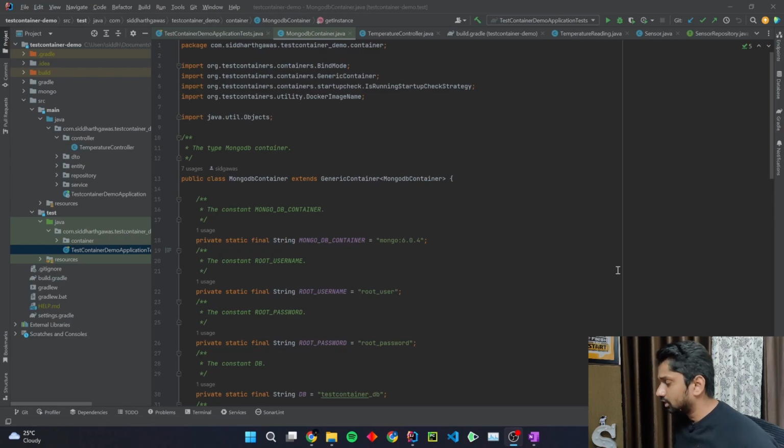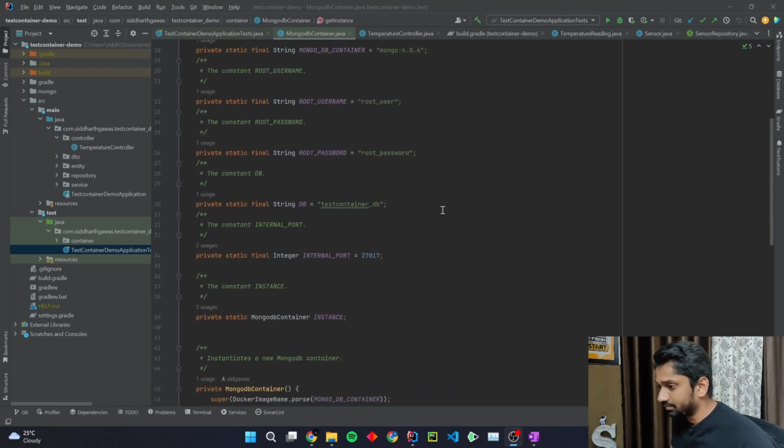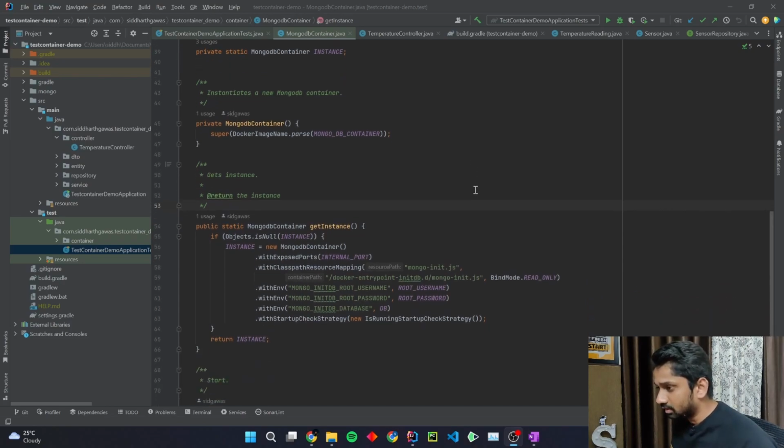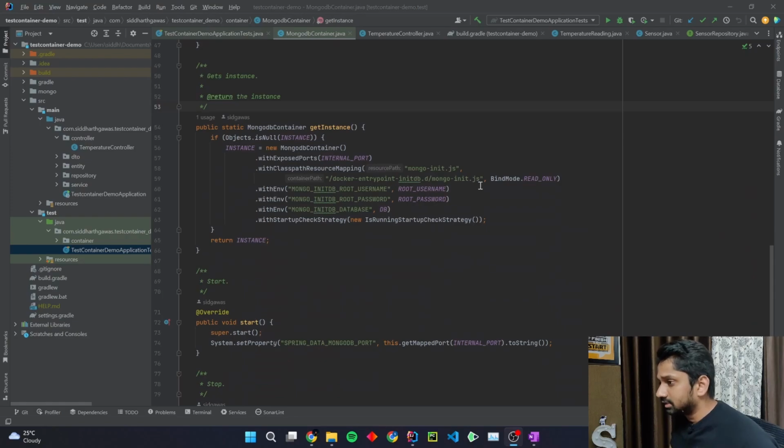For any container that you want to use, you can define a class like this, which extends from a generic container. And in a constructor, you can pass the name of the Docker image from which you want to create a Docker container. You can also define certain things like which port of the Docker container you want to expose to your local environment using the expose methods. You can also mount certain files and folders onto a Docker container using the classpath resource mapping function. You can also set some environment variables on a Docker container.